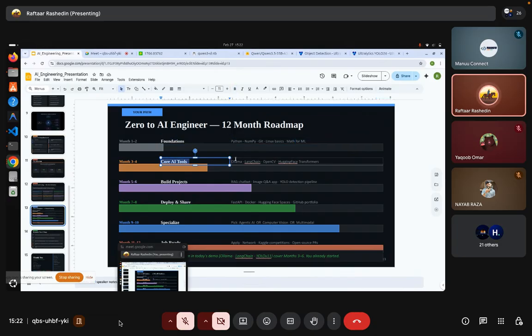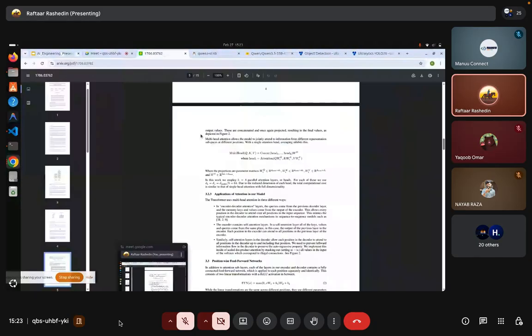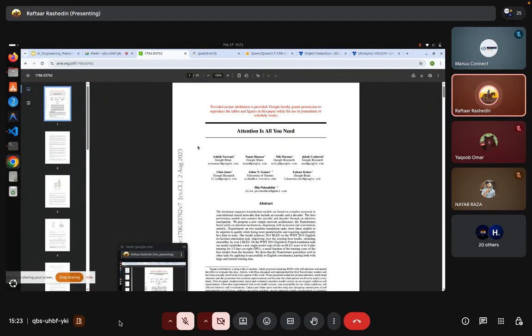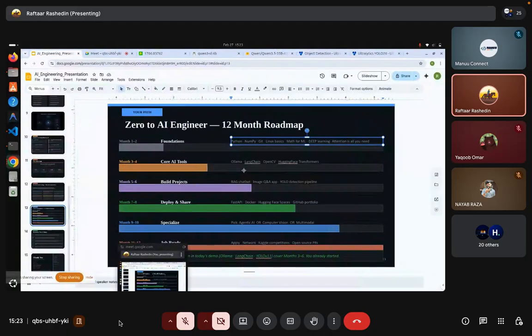Core AI tools, as I said: Ollama, LangChain, OpenCV, Hugging Face Transformers. I will add a few things here, like deep learning and "Attention Is All You Need". This paper is a must. You won't survive, you won't clear the interview without this paper. I'm saying it again and again so you understand its importance. Ollama, LangChain, OpenCV, and Hugging Face Transformers are the core AI tools you will be working with.